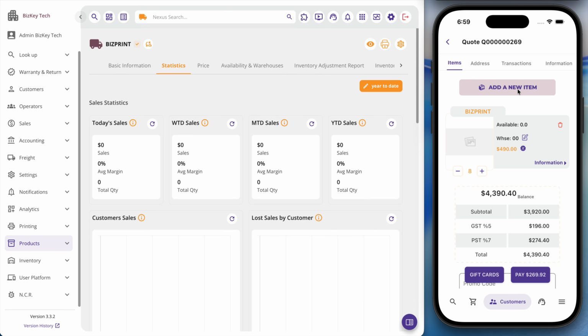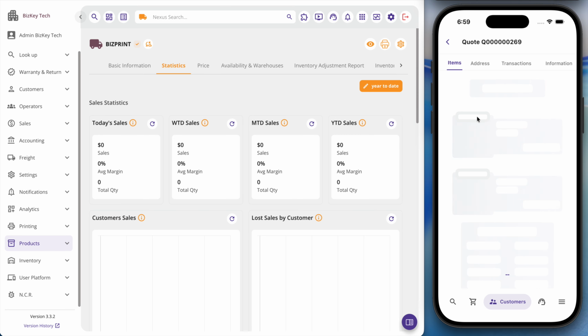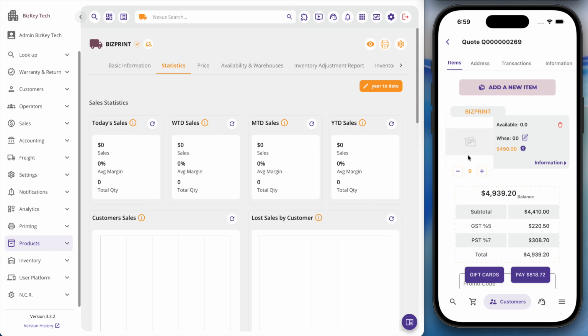In the same manner, whenever you want to add a new item from the quotes details page, you can click on this icon and you can change the warehouse right beside the product search box. And you can add the product to your cart.